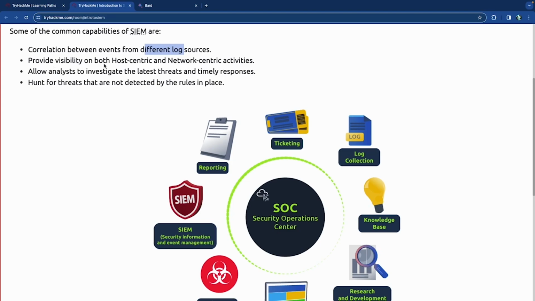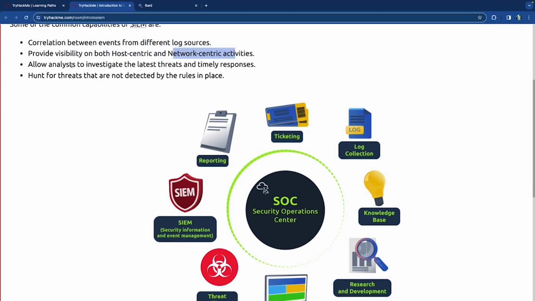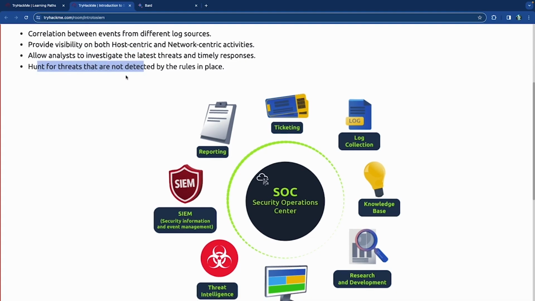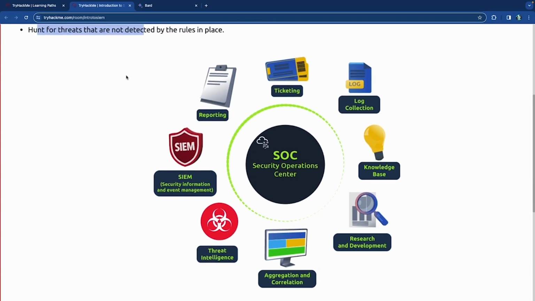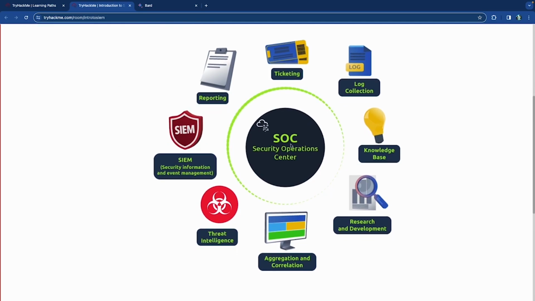It provides visibility on host-centric and network-centric activities. It allows analysts to investigate and respond in a timely manner, and hunt for threats that are not detected by the rules in place, because it can pull rules from a bunch of different sources, from common vulnerabilities, from MITRE, all of these different places, right? So this is the Security Operations Center as an example. And there's a lot of stuff going on here. It's kind of a rotating, spinning wheel, as we can say. Reporting, ticketing, log collection, knowledge base, research and development, aggregation, threat intelligence, and the security information and event management.